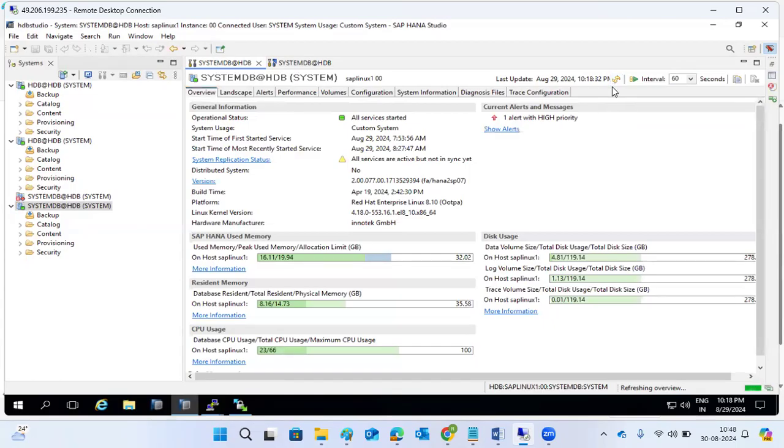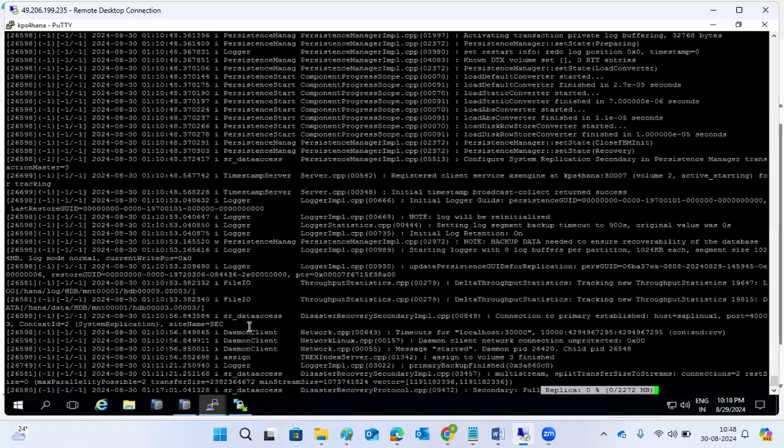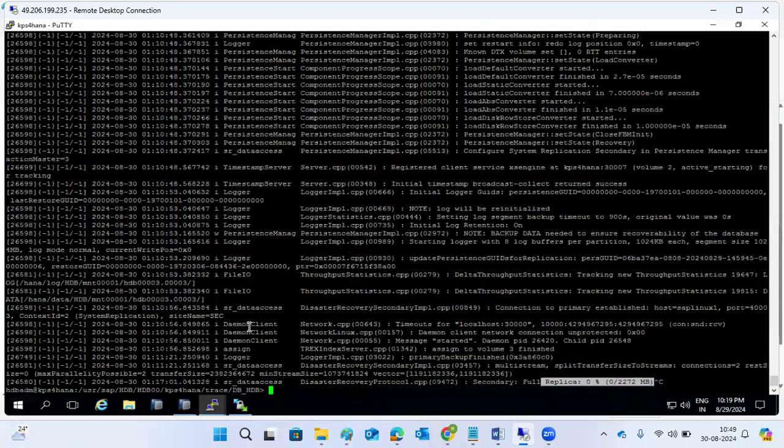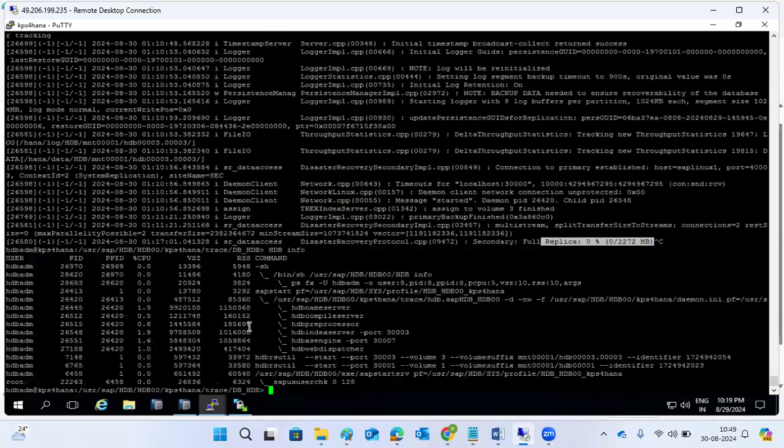Sir, here we have stopped the secondary database. When will we start it, or will it stay in stopped status only? When will we start the secondary database? No, you won't start it. It's not possible to start. The secondary database is already started. Did you see here? This is KPS4 HANA. If you run HDB info, this is started already. But you cannot connect to it here.